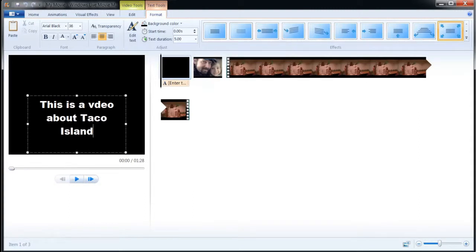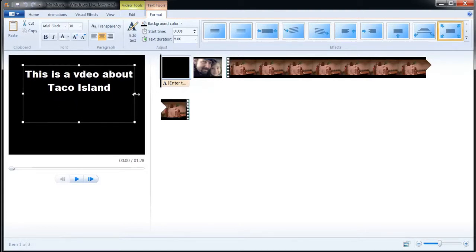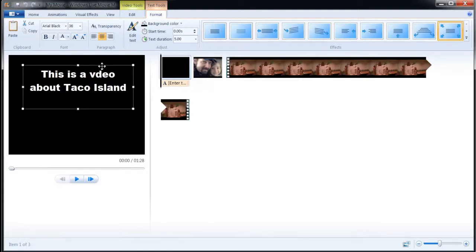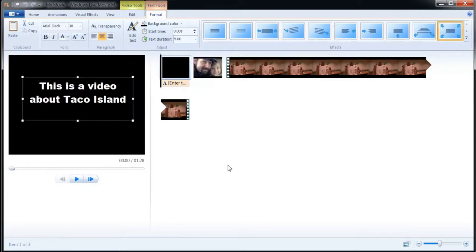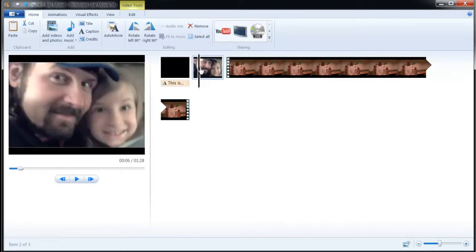Okay? And I'll position this the way that I want it, make it a little bit wider. I kind of like that. Maybe it might help if I spell video right. And get this right where I want it. So let me see how that looks. See how it has a nice fade in effect? And then now it's coming over the picture here.